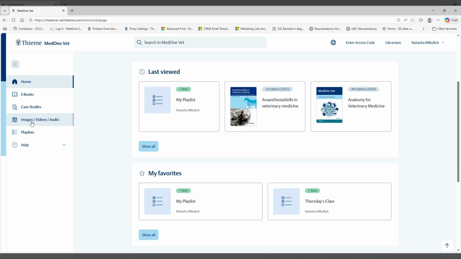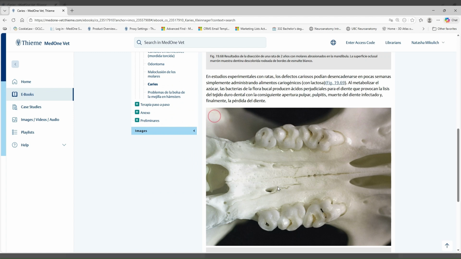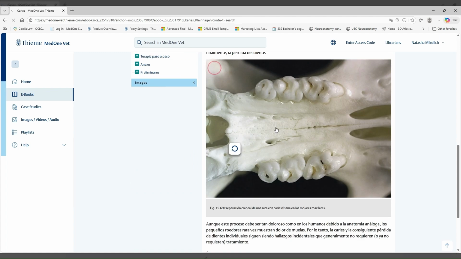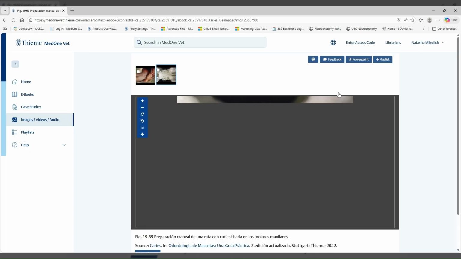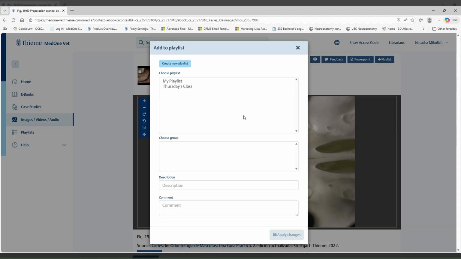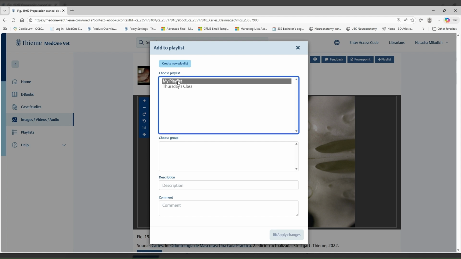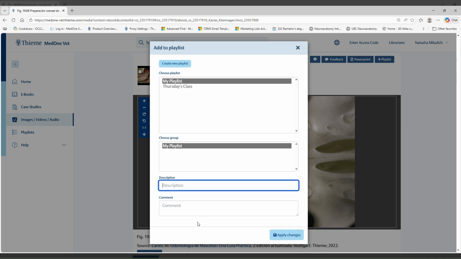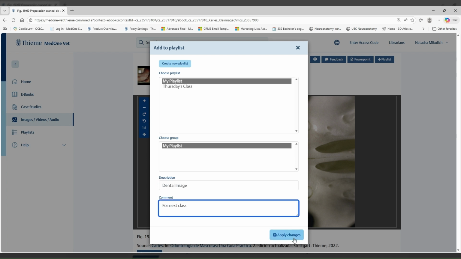Say you'd like to save an image to your playlist. You can open up the image in the viewer and select the Save to Playlist button. Now that we've already created a playlist, you can simply select the one that we just made. Again, add your description, any comments, and apply changes.